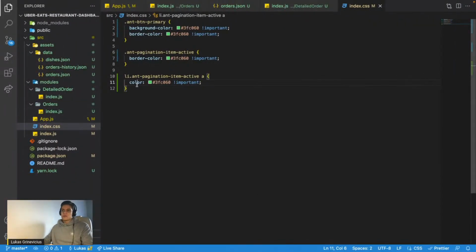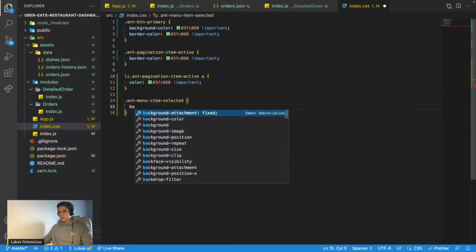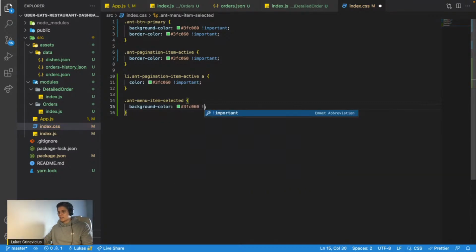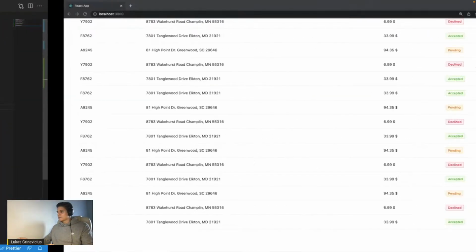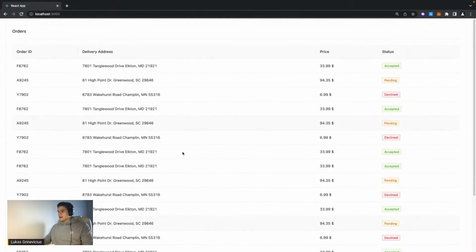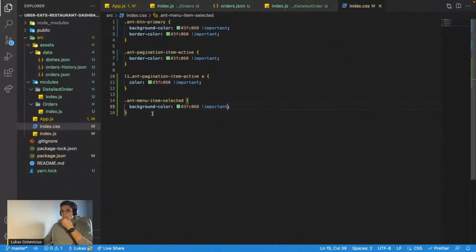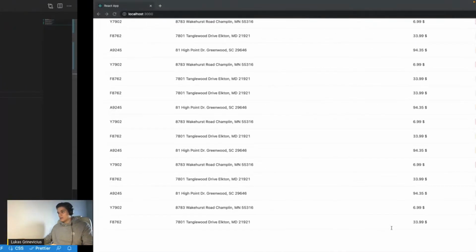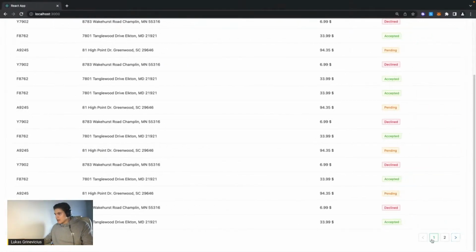I'm not sure if you are seeing this, but I assure you it is green. So we also want to change the ant menu item selected to have a background color of green as well. Let's save it. Okay. And also, oh no, we don't need to change this one anymore for now. I'll show you later when we need to change this one.